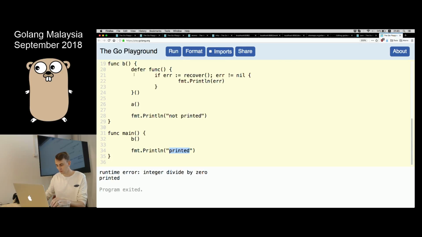Well, if I don't recover in my defer, then this one panics, crashes, so this one is not printed, but it goes all the way back, so this is also not being printed.